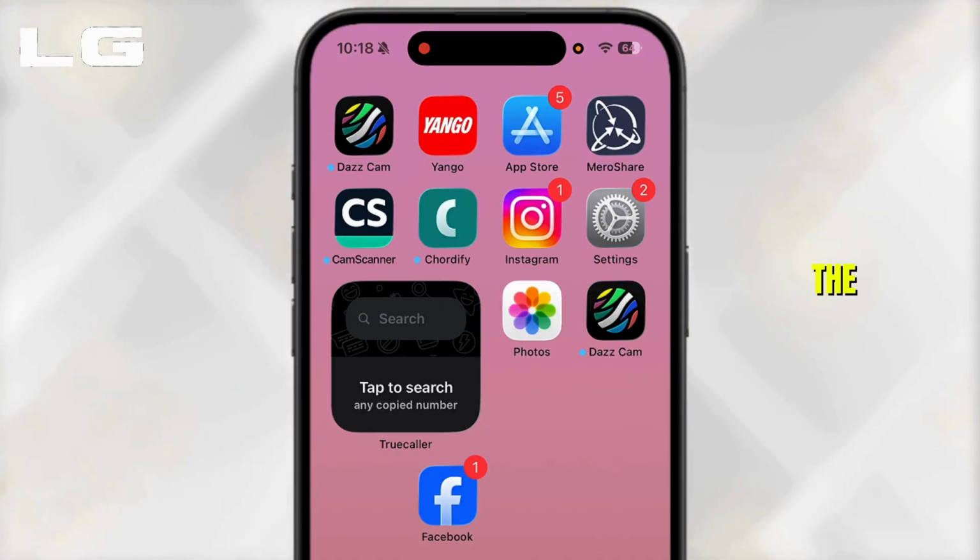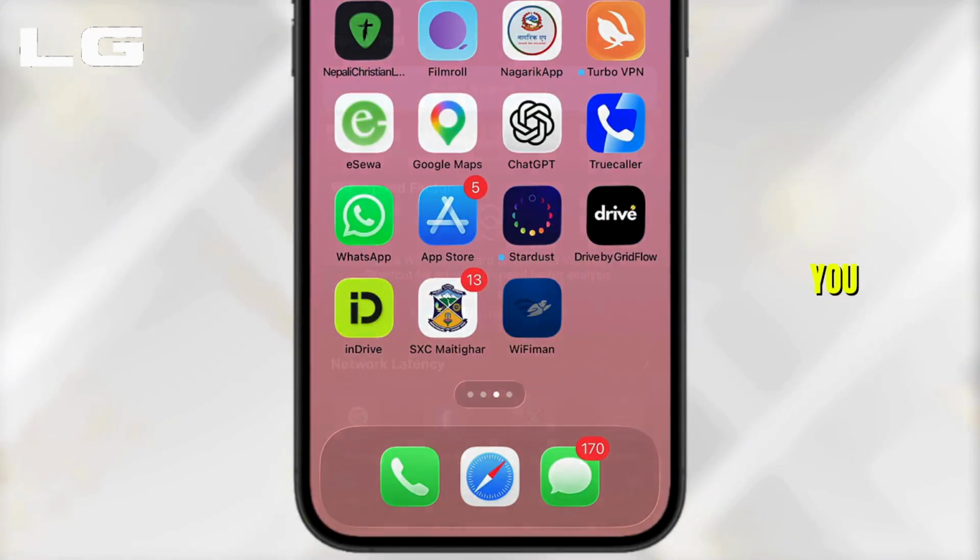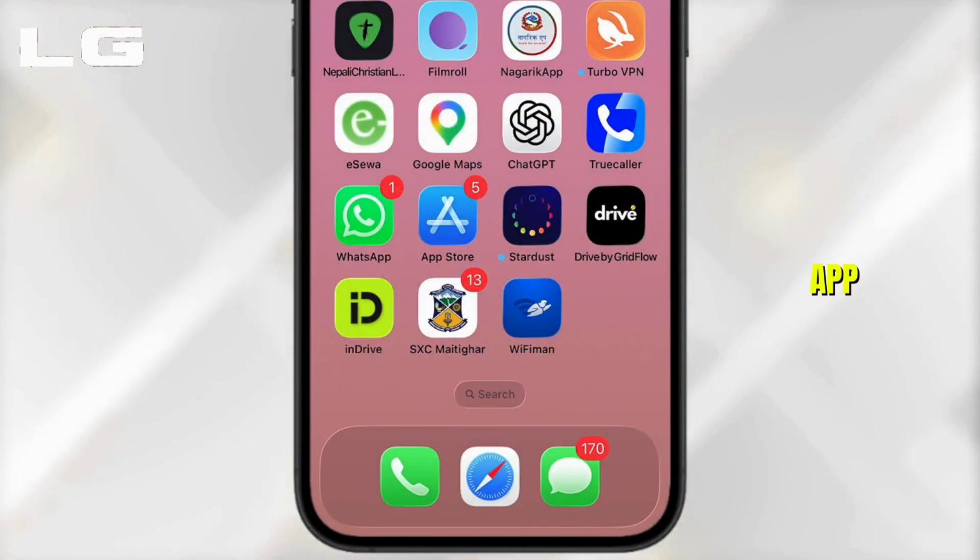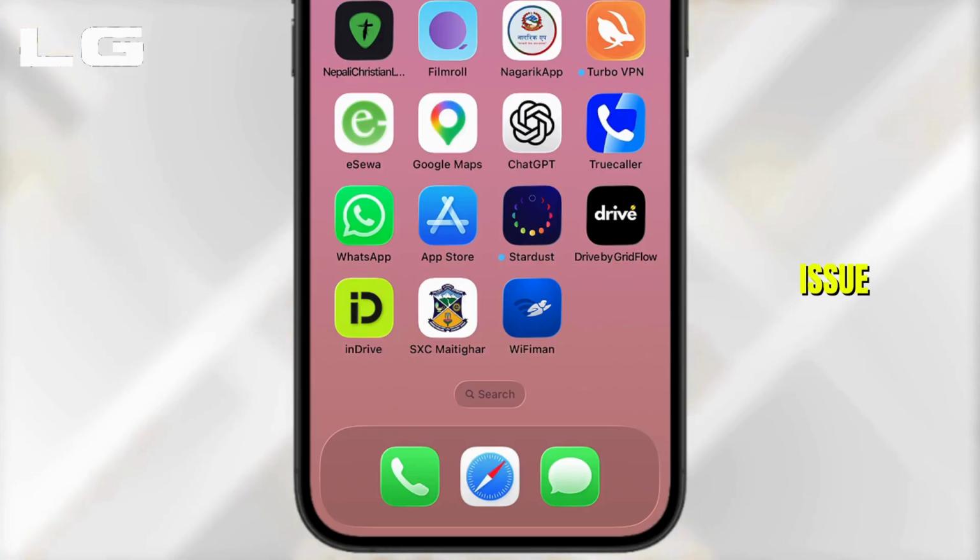Or you can also restart the app. Once you open your app, you need to simply remove it from your recent apps, reopen the app, and check if the issue is resolved.